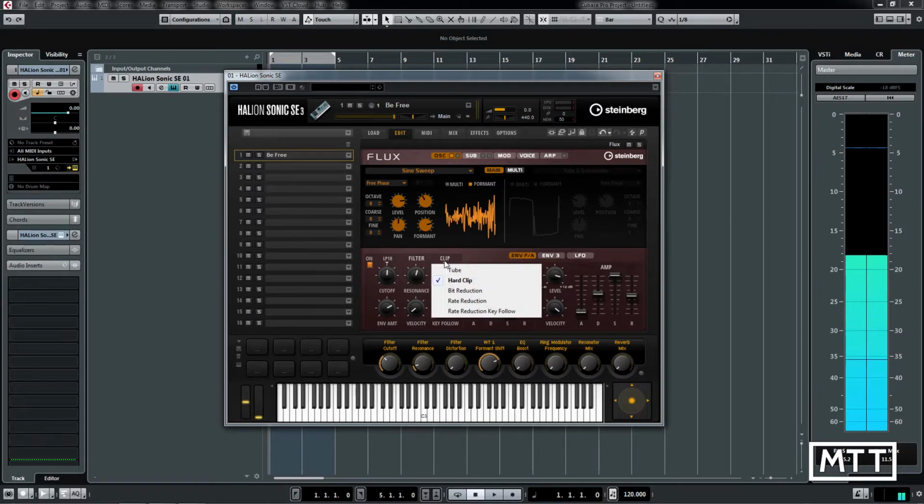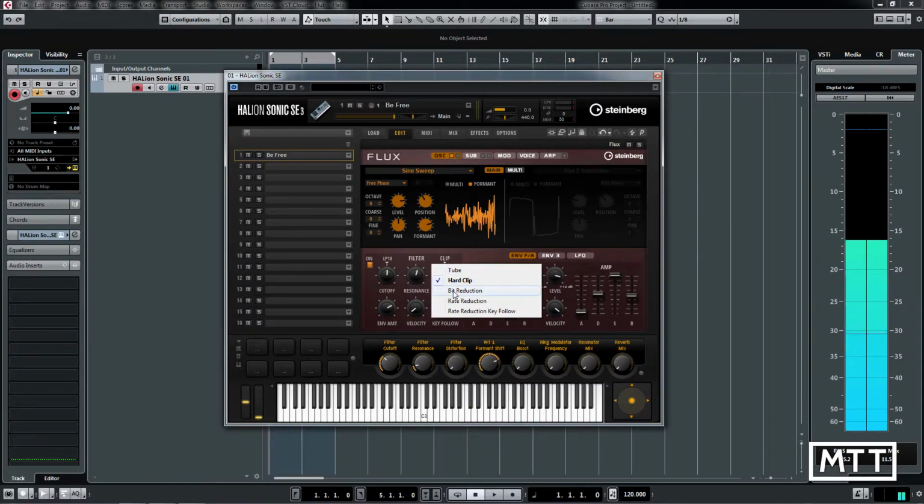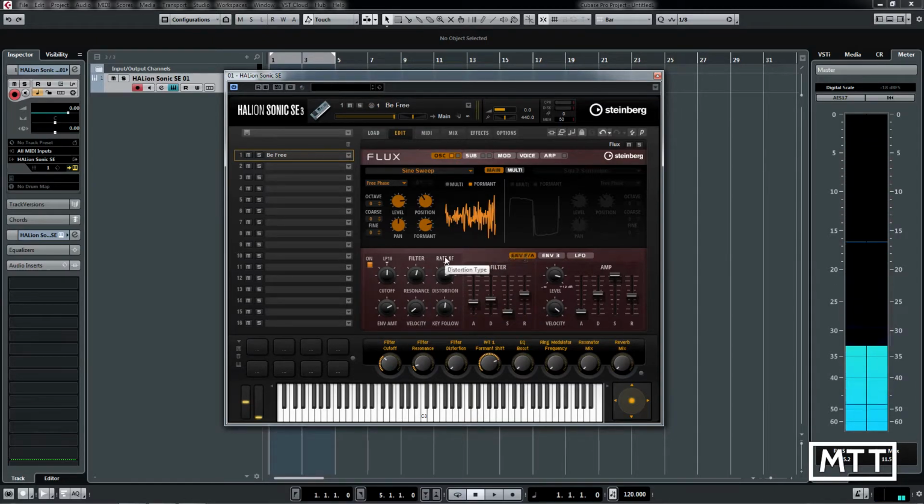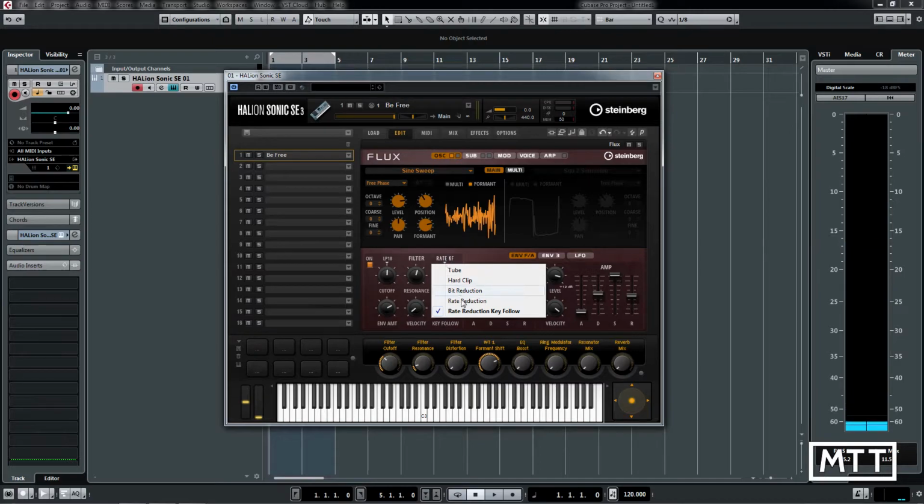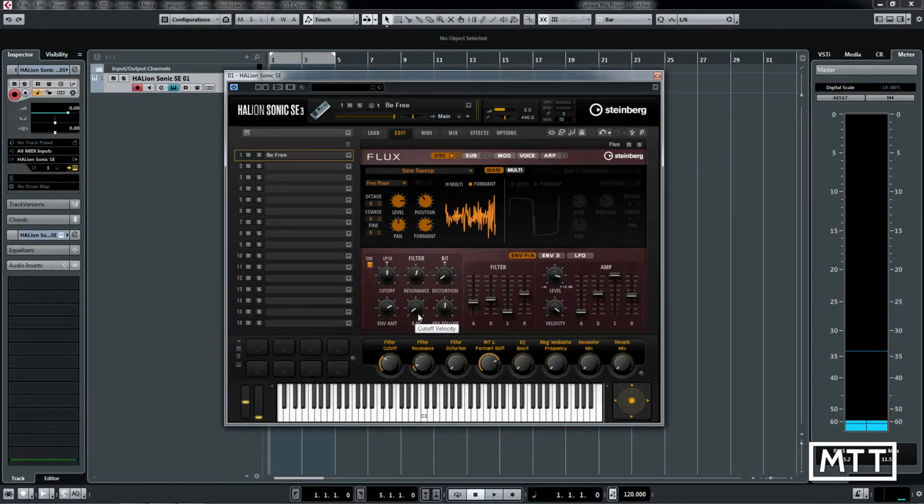but also distortion types. So we've got tube, hard clip, and bit reduction, which are fairly hard. And we've also got the rate reduction, which provides us with something a little more subtle, or in that case, sounding a little more like sample misclocking. But there's some nice sonic possibilities in there already. And obviously envelope control, how much velocity controls the filter.